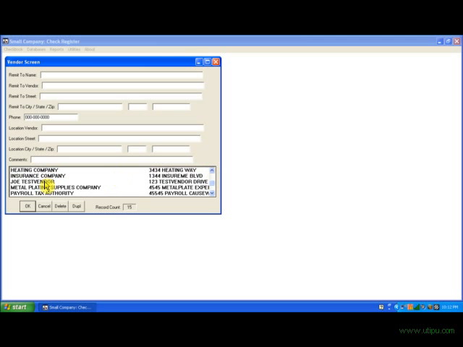And here is the record we just entered for Joe Test Vendor. We'll click that and the information shows up on the screen, as do the other records we have in the database.